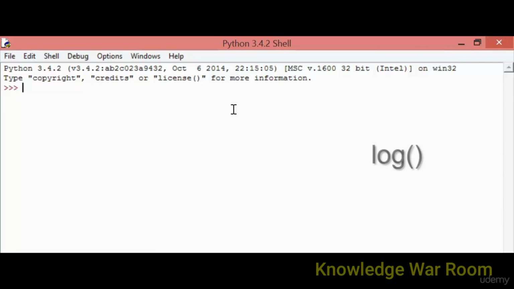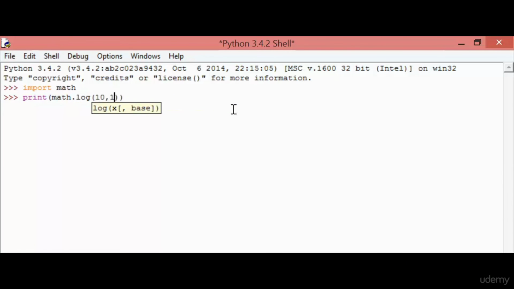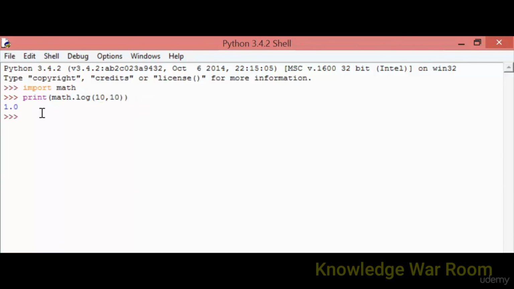The last method is the log method. The log method will return a natural logarithmic value or a base value. So for that we have to import the module math, and now I'm going to simply execute a log10 value, math.log of 10, and the base is also 10. Here 10 is the base, so here we get the result 1. So we know that log 10 is 1. So this is all about numbers in Python.